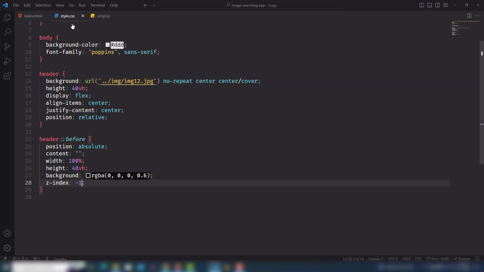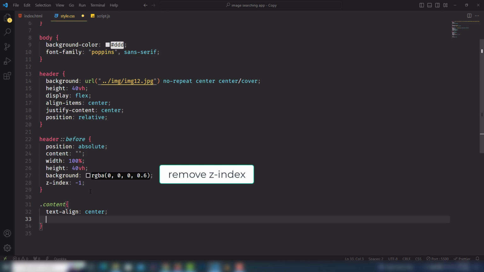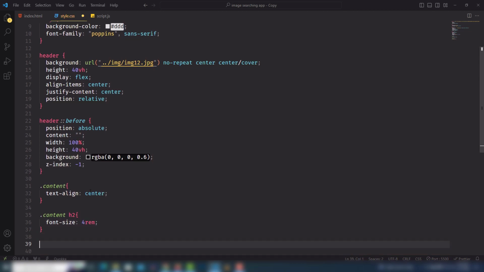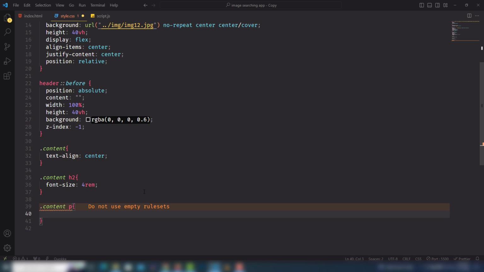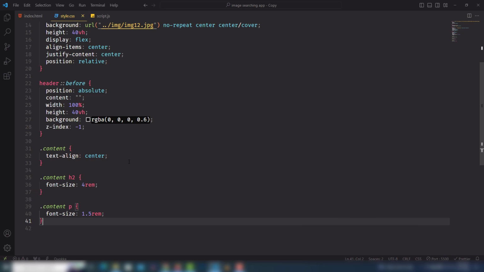So let's select the content. In the content I need to use text-align center, and inside the content there is the h2 tag. I'm going to use font size 4rem is best. Inside that there is a paragraph tag. In the paragraph tag I will simply use font size 1.45rem is best. So we need to save and look at that. Also I need to change the color of the h2.